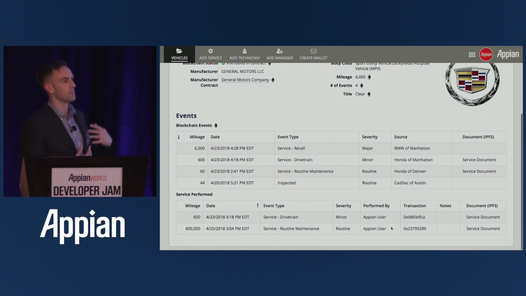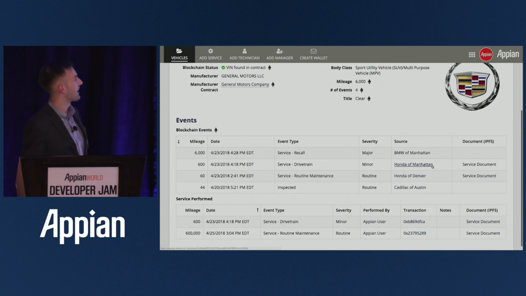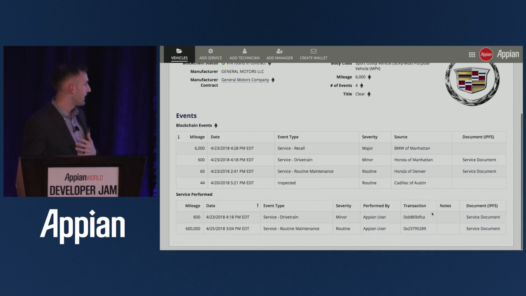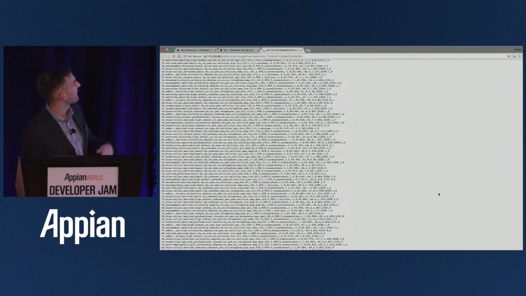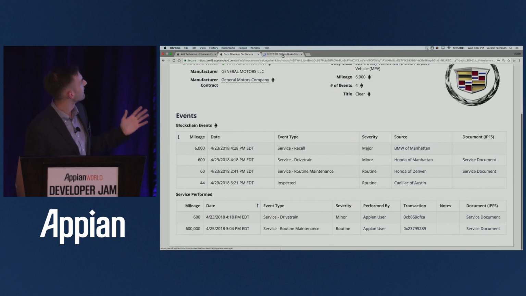So I am an authorized user on my technician's smart contract, but I don't necessarily have to expose the fact that Austin Fathman performed this service on this vehicle. It's just going to show up as the Honda of Manhattan. And then I also, as I had said, have this document, IPFS. It's just stored as a hash, but we actually have a link to a node, and this is apparently a very large CSV file that I uploaded.